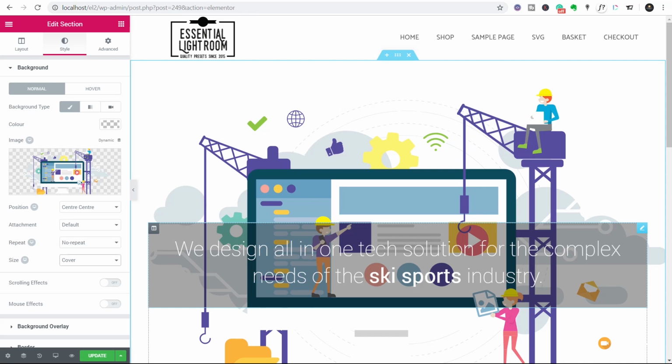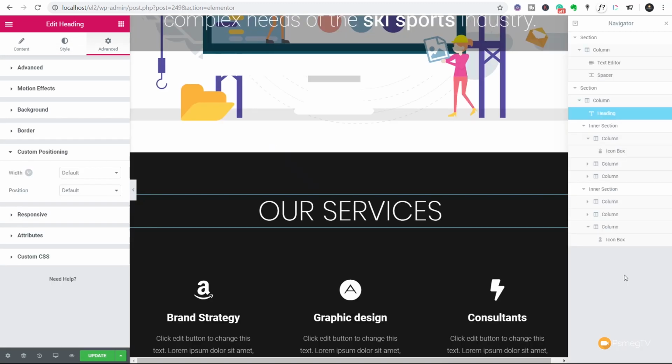So this is a great addition, being able to use SVG images and also being able to see them inside the media browser and also inside your page itself. So I'm glad to see this has been added into Elementor. It's great to see. So the next new addition is inside the navigator itself.